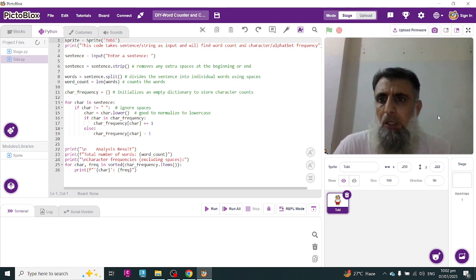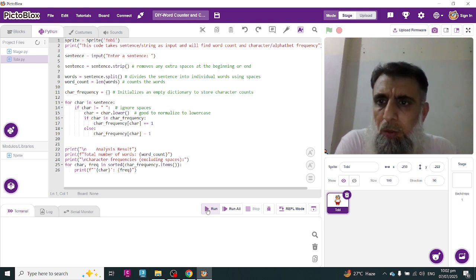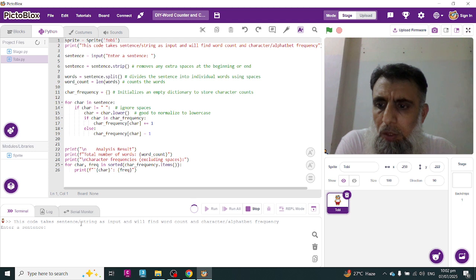As you will be aware, this is the code area, this is the terminal, the screen where the result will be shown, and this is the run button. So it will be better to start running the code. I press the run button, and on the screen first this print statement will be executed, and it's like a title. This code takes a sentence string as input and will find the word count and character alphabet frequency.